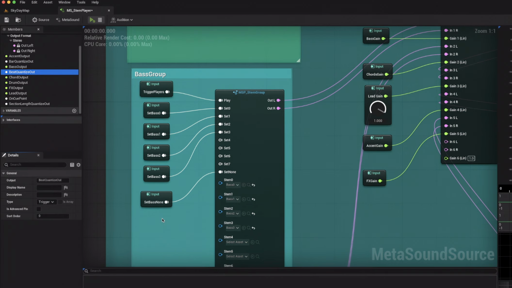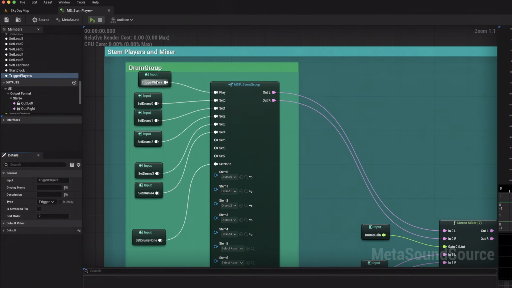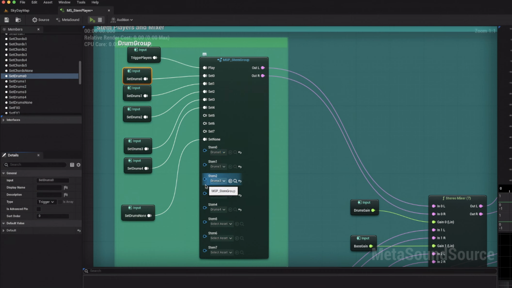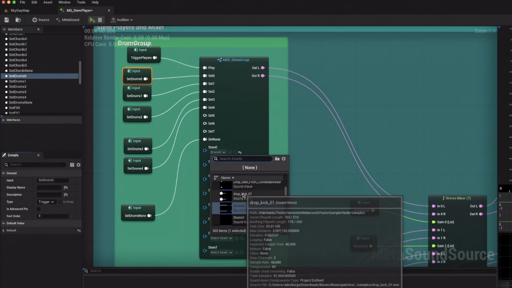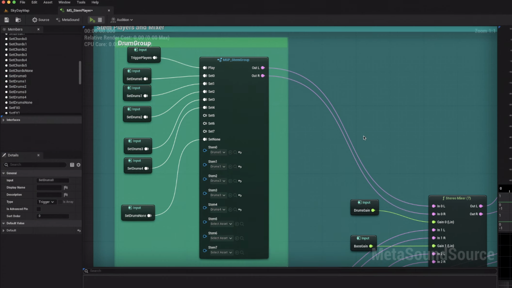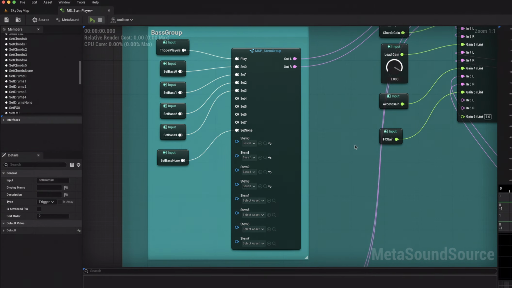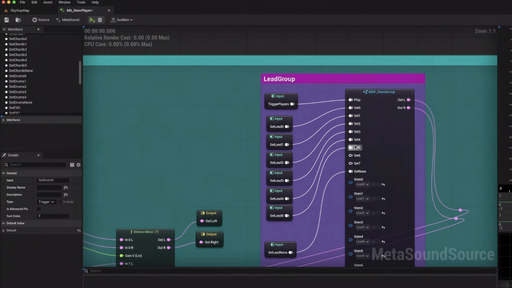Next, I placed multiple MSP stem group patches into a higher level Metasound that I called MS Stem Player, one for each musical category. Then I assign each wave asset, which I've named by category followed by a number sequence, as well as promote all of the trigger inputs to the graph so I can trigger individual stems externally. A trigger player's input is also exposed to start playback across all groups at once.